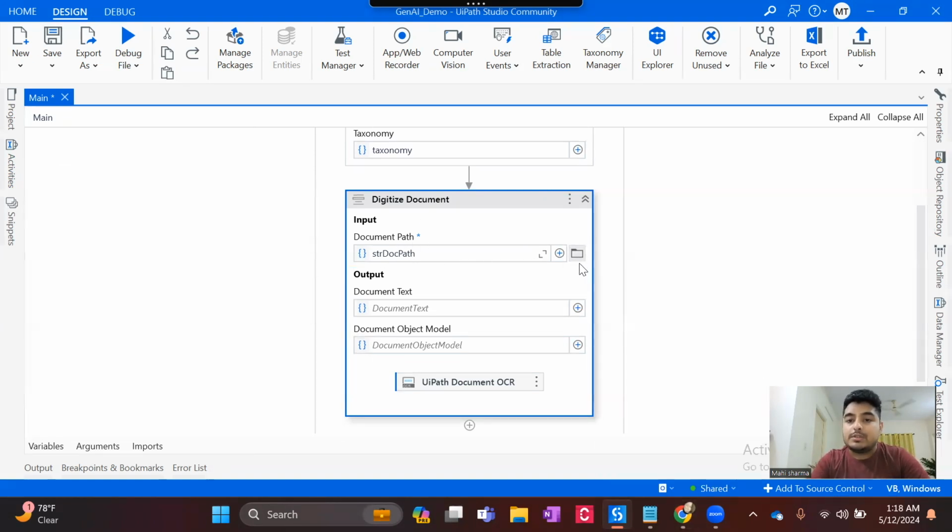You can also use this browse button and select your file. But I've already given it in this particular variable, that is str doc path. So I'm giving the variable name, and then it's going to ask you to create two different output variables. One is document text, and the other one is document object model, where the output of the digitized document gets saved, right? So I'll quickly create these two.